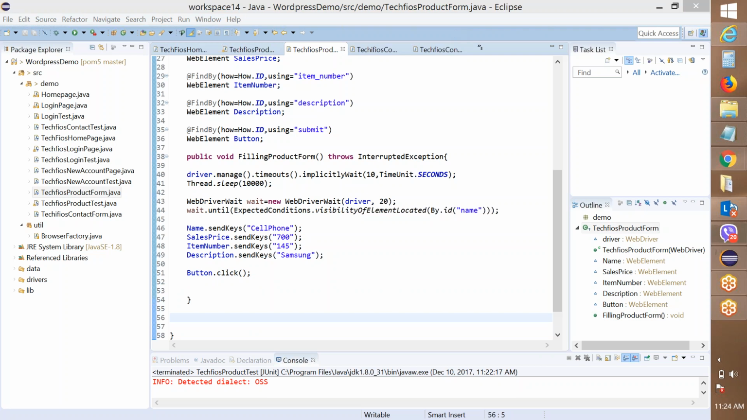So this is the point of using explicit wait. In explicit wait, you're giving a condition. So the condition is, until this name element is visible by element located. That's the built-in function that you're using in explicit wait.